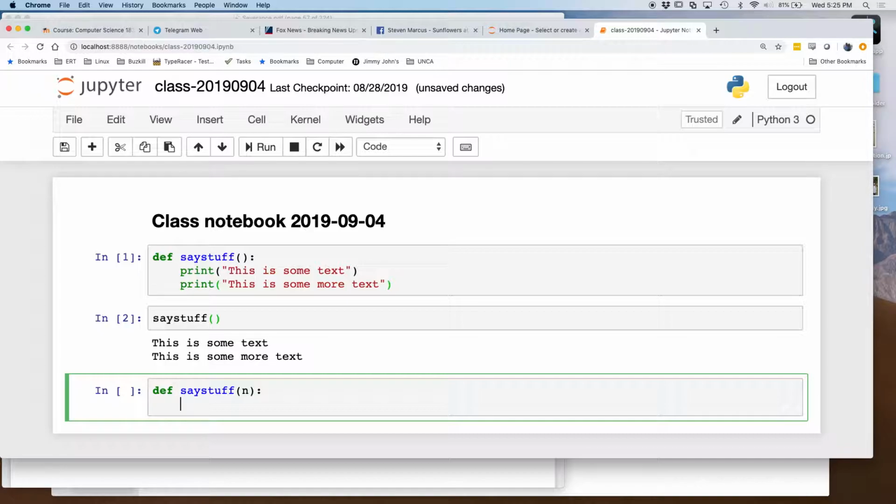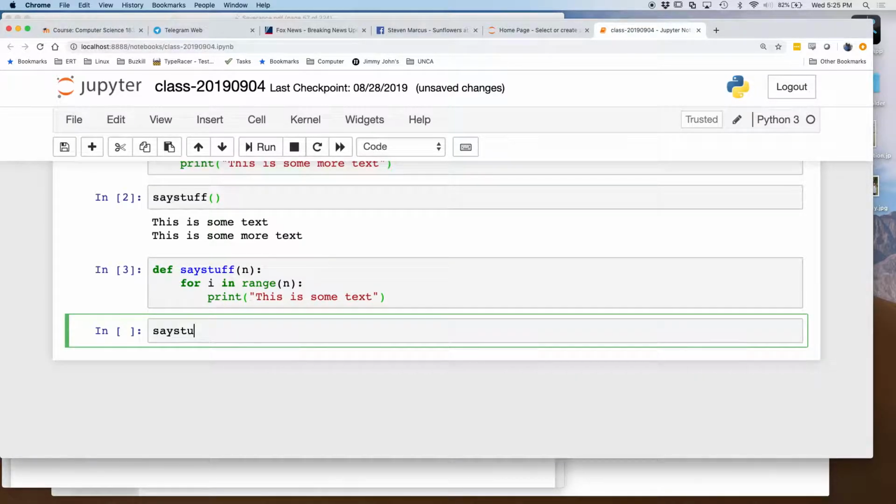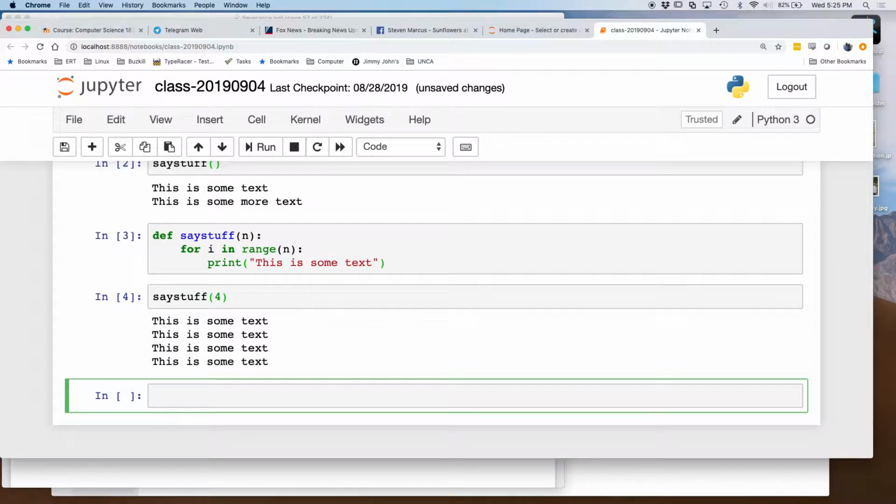We're not going to do loops until next class, but for i in range n, tell you what, print this is some text. Say stuff for. Okay, that was a little flashy. We're going to hit this next class, but you get the idea.